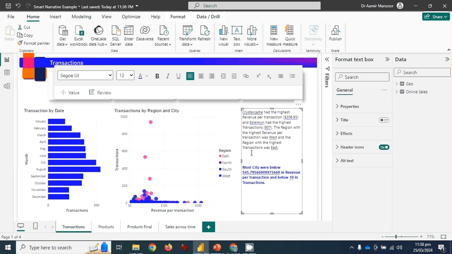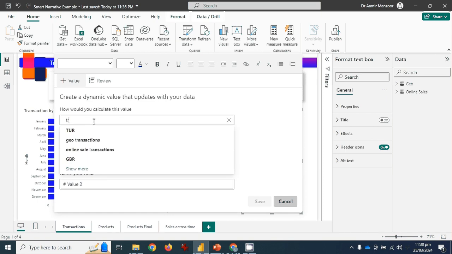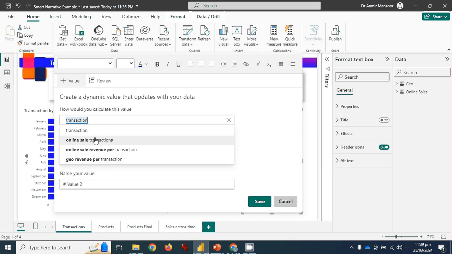Now if we want, we can also add some of our own insight into this narrative summary. So for example, if I want to find out what was the number of online sales transactions, I can say that the number of online sales transactions is, and then I will click on value. Here I will type transactions. Okay, so here I select the online sales transactions.